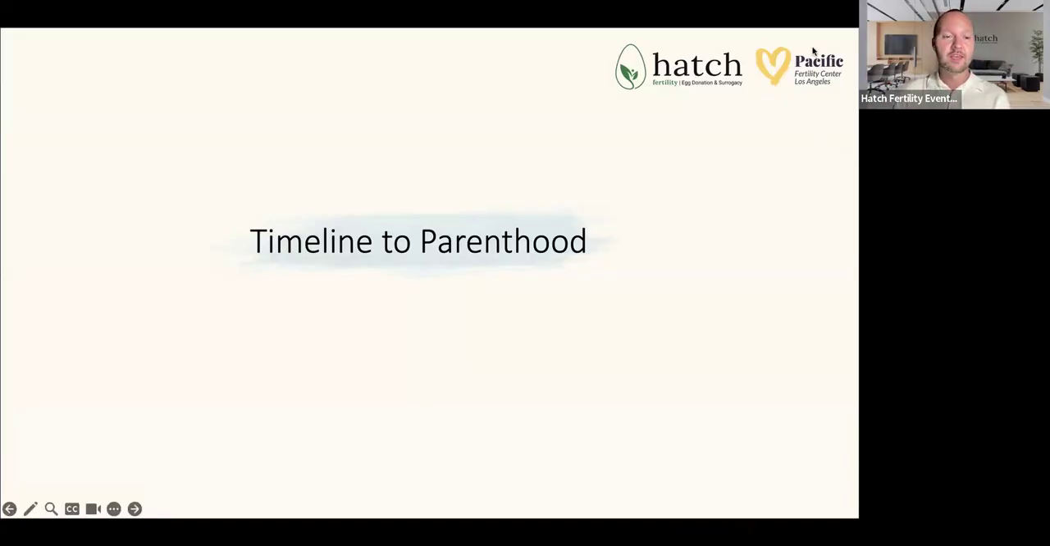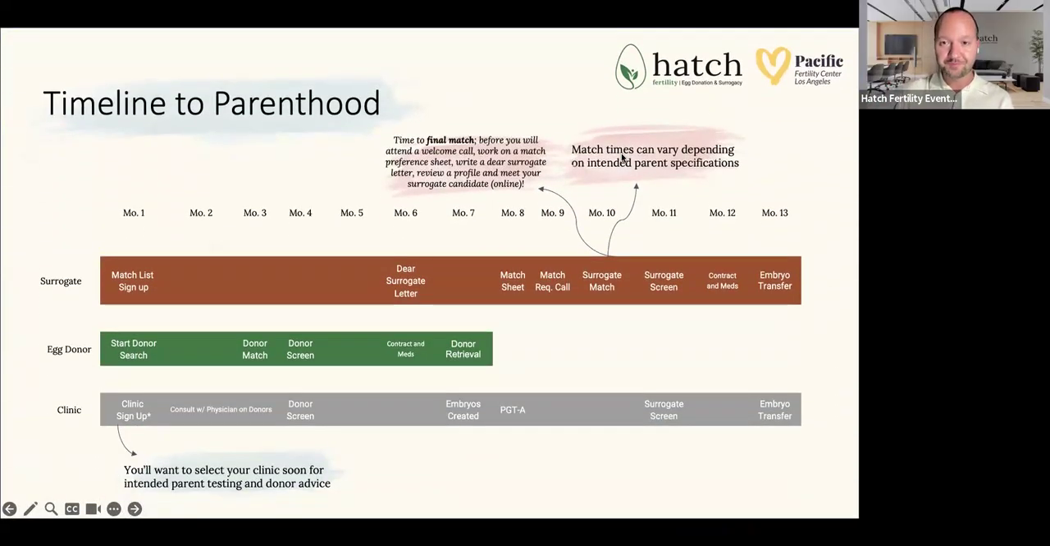All right, let's look into the timeline to parenthood now that you know a little bit about Hatch and PFCLA, and see how that looks. This is a schedule, I would say, or a timeline to parenthood. This journey could consist of two or three different things. Either it consists of your own embryo creation using your own eggs, or it also includes a donor. But it does definitely include the surrogacy side and the clinical side of things.